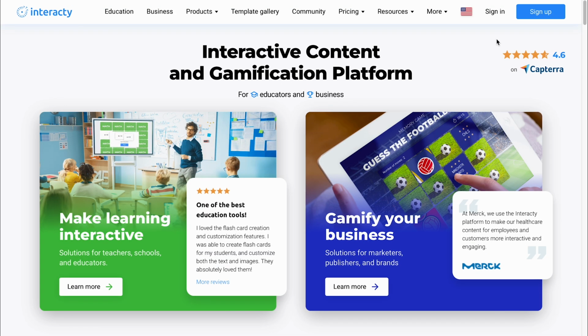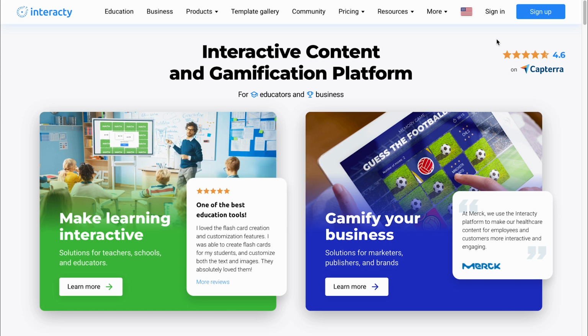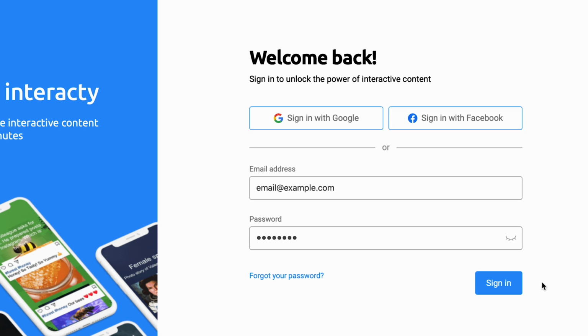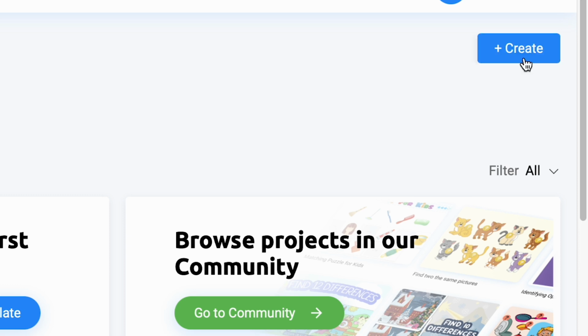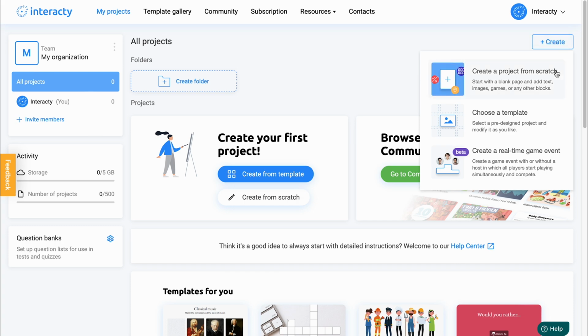Let's begin. Okay, I will be using the Interacty platform for this tutorial. In order to create a new activity in Interacty, you must first log into your account. After you have signed in, click Create to get going. I'm going to choose the Create from Scratch option to show you the whole process from the very beginning.